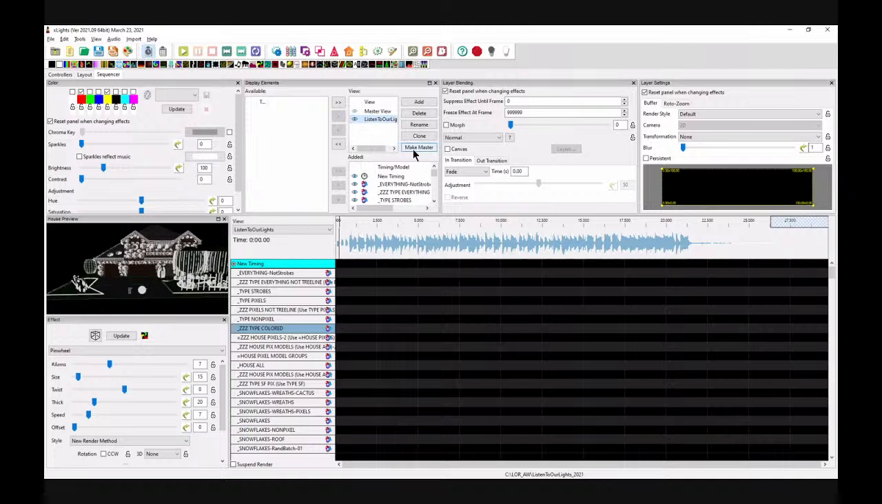When I click this button, Listen to Our Lights just became the master view. The Listen to Our Lights view is stored with the layout. The master view is stored with the song. Each song has its own master view. When I say make master, it basically copied whatever was in Listen to Our Lights into the master view, and that's what it's going to use from this point on. That's the start of almost every song.